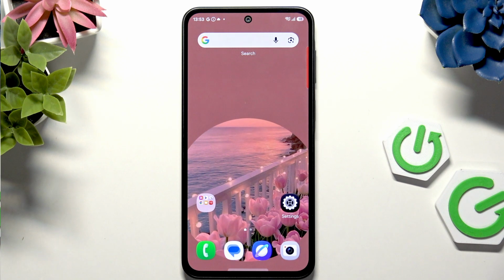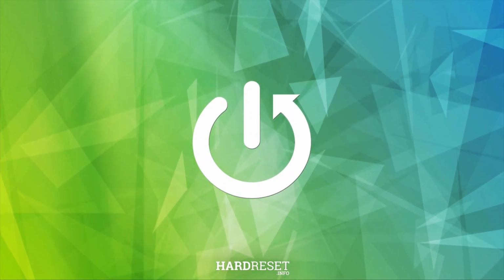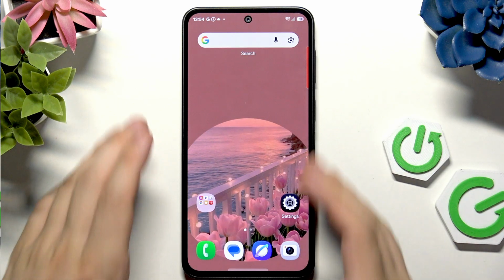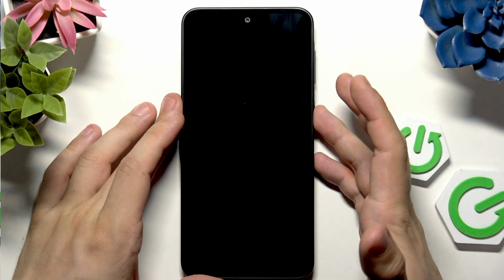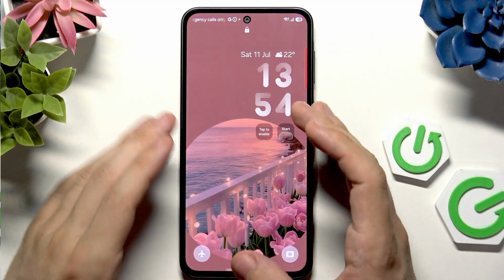Hello, in today's video I'll show you how to change the lock screen clock on Samsung Galaxy A27. If you'd like to customize the lock screen clock, it's actually pretty easy. You'll need to go to the lock screen, and you can see I do have it customized. It's different than the default one.